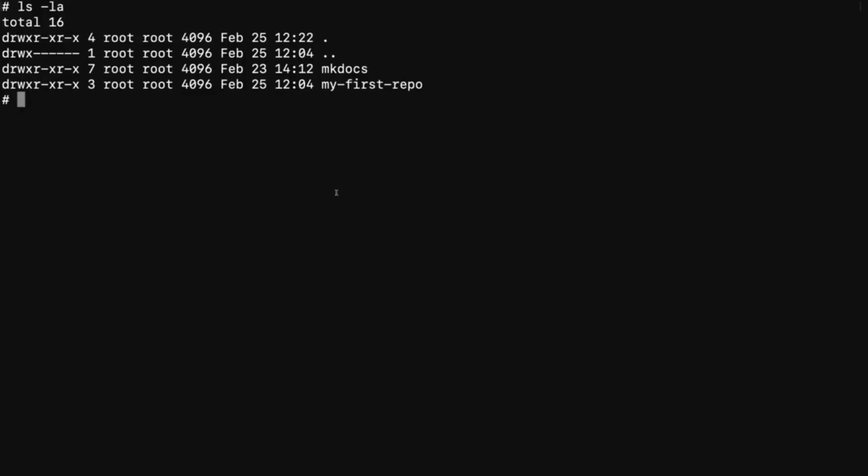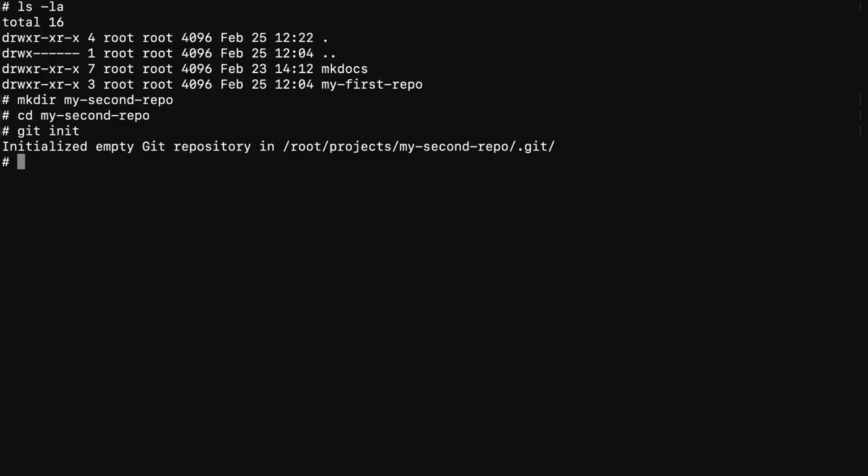In this video, I'm going to explain what local and remote mean in GitHub and help you to understand the differences between the two. First off, I'm going to create a new local repository using the git init command. I'll start by inputting mkdir to create a new directory, and then I'll set the name as my second repo. Next, I'll use the change directory command, which is cd, followed by the name that I just set. Finally, I'll perform the git init command to create my new repository. This will return a line telling me that an empty repository has been initialized under root, projects, my second repo.